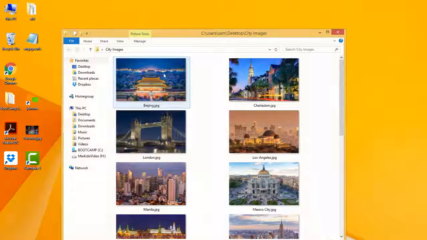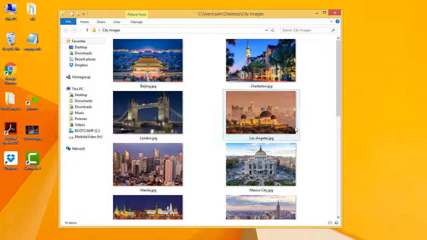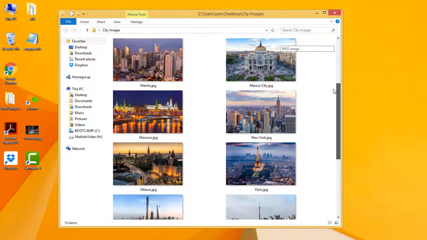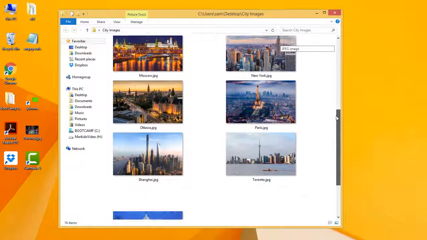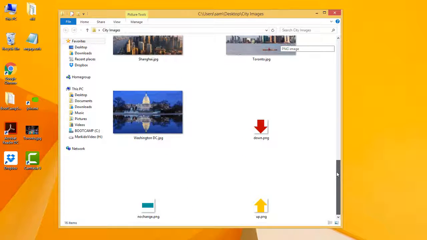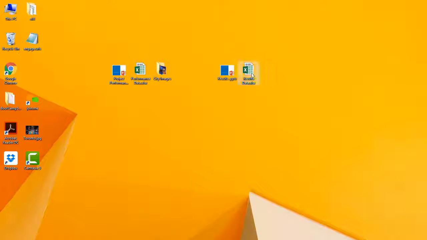Now I'm going to minimize this presentation and show you that folder on my desktop with all these different images. It's on my desktop. This is the file path: user, Sam, desktop, city images, and I've got a series of JPEGs here based on the city name. And then I also have some PNGs for those arrows going up or down based on the direction of the overall score.